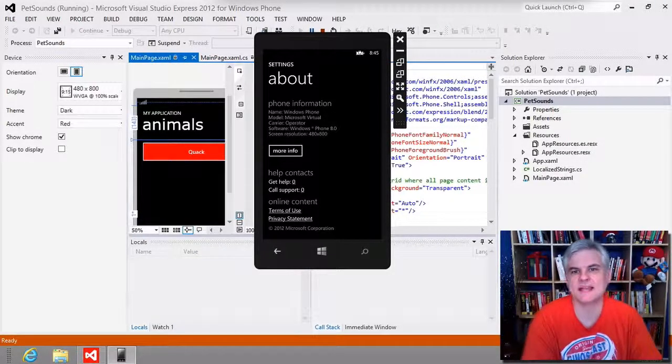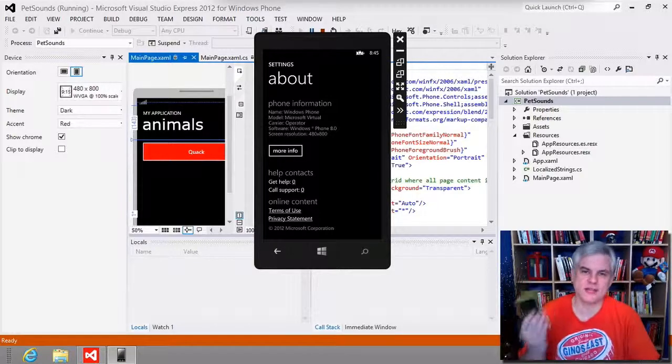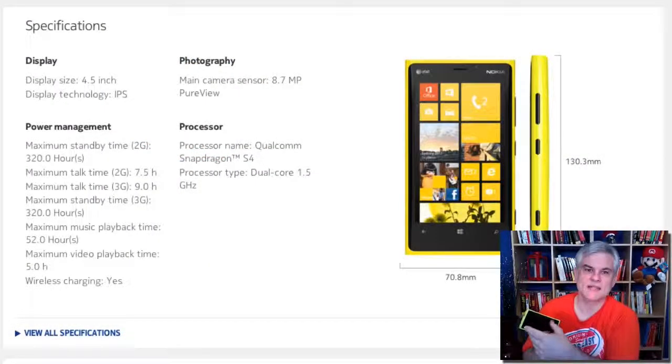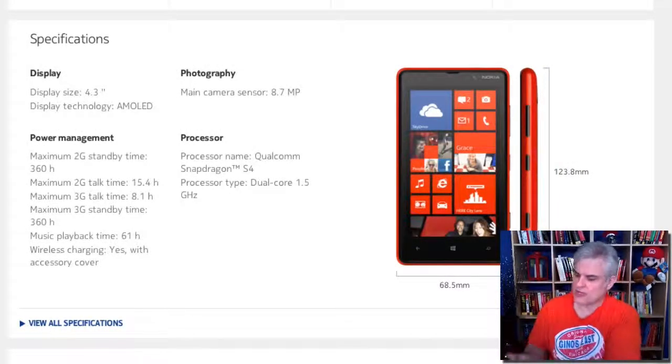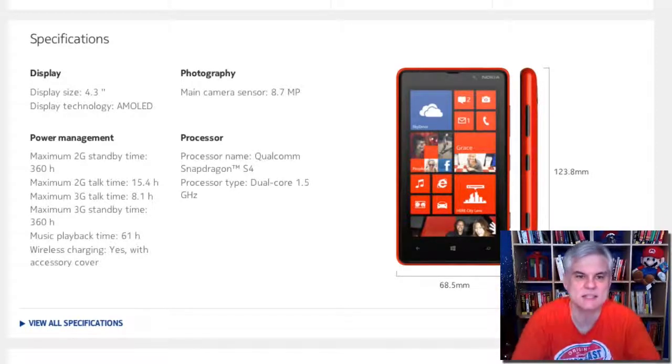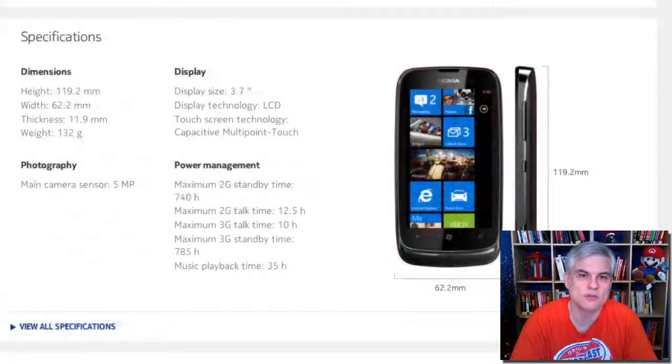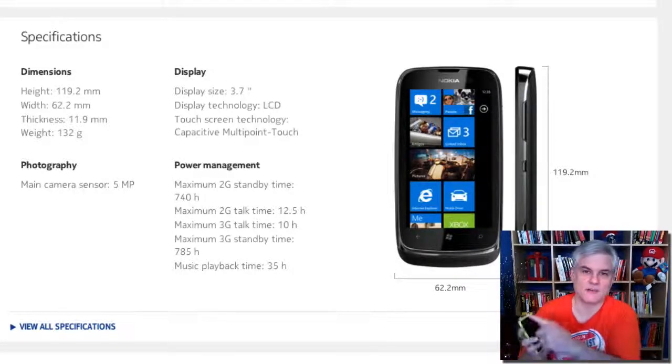So how does this translate into the actual phones that are on the market right now? Well, I already told you about the Lumia 920. It has a display size of 4.5 inches diagonally, and the display resolution is the WXGA, the 1280 by 768. The Lumia 820 has a slightly smaller display size at 4.3 inches, and its display resolution is WVGA, the 800 by 480. And then, like I mentioned just a moment ago, the Lumia 610 has a display size of 3.7 inches, so considerably smaller, and there you find the WVGA, the 800 by 480.